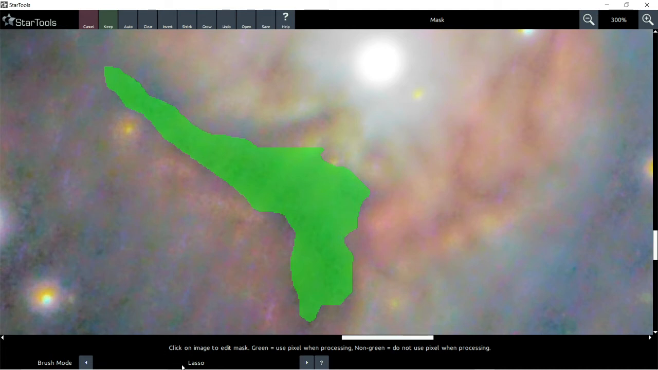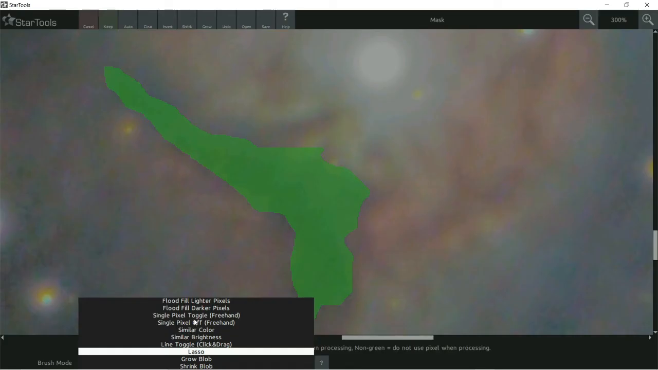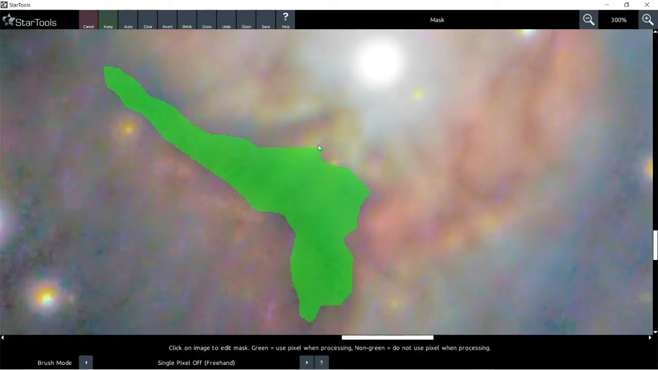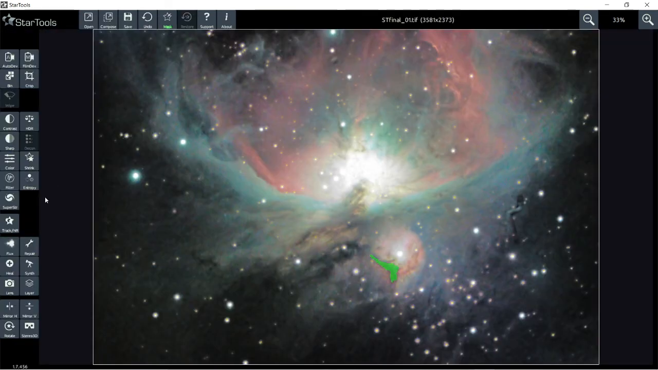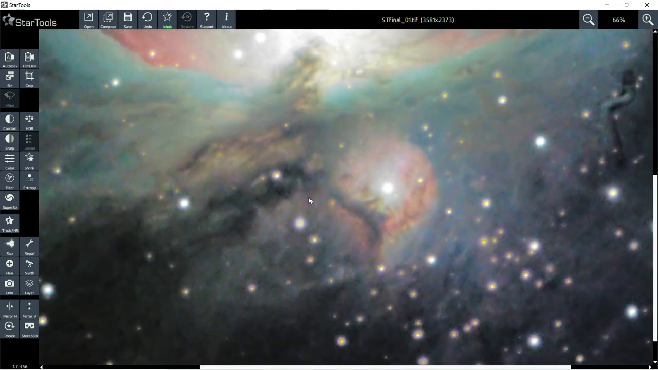And don't forget, if you've gone over, single toggle, single pixel, you can just edge a few bits off. Masks are very important. Well, I'm just doing this as a demo, so I'll save that. Keep the mask. Just now on just that area there.